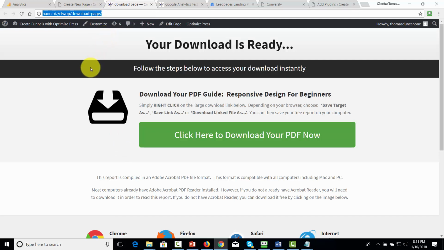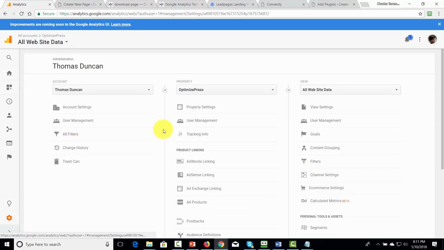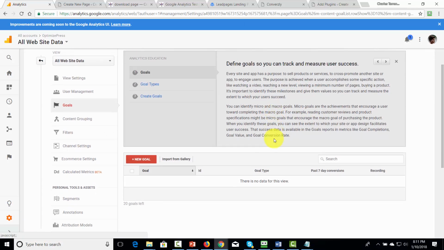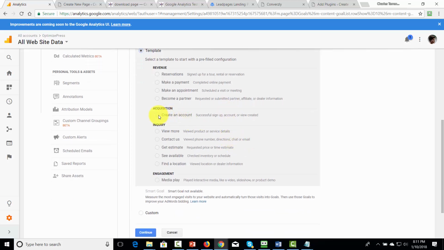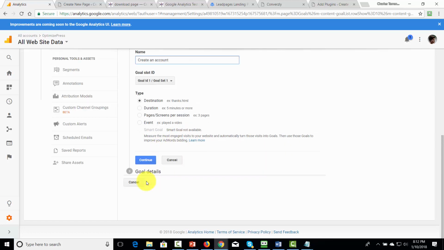Now we are ready to look to Google Analytics. And we're now going to go to our admin area. We get there, we're going to go to the goals area. And we're now going to define a new goal. And what we're going to do is create an acquisition goal, which is an account creation goal. And we're now going to click continue.